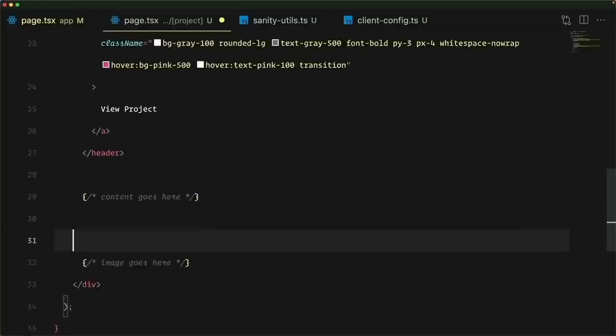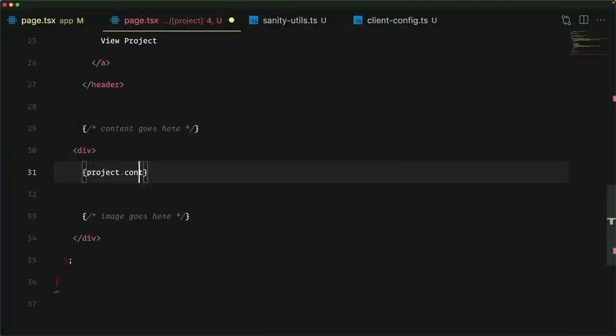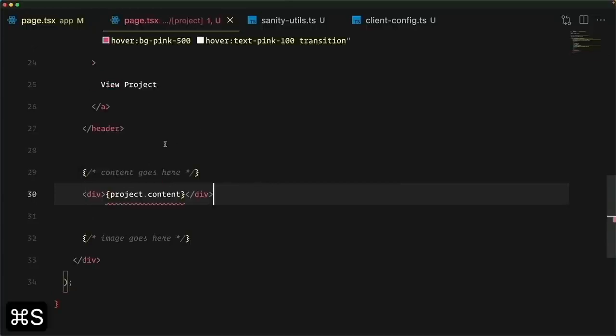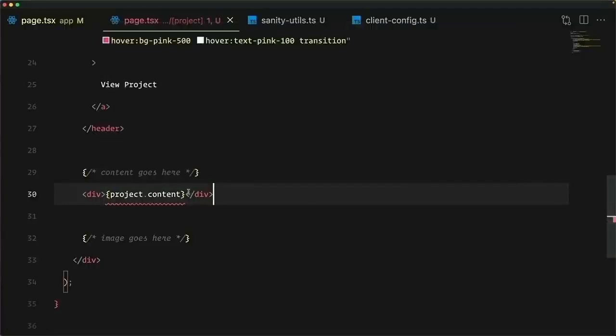So now to do the content, we are going to add a div. And then here we're going to say project.content. And this is going to get interesting because this comes back as portable text. Remember, portable text, and it's not assignable to React Node, so we can't just display it like this. We have to display it in a special way. And this is because it is an array of blocks, which is like paragraphs that have bold or span tags or italics or block quotes, all kinds of fun formatting that isn't easy to do right here.